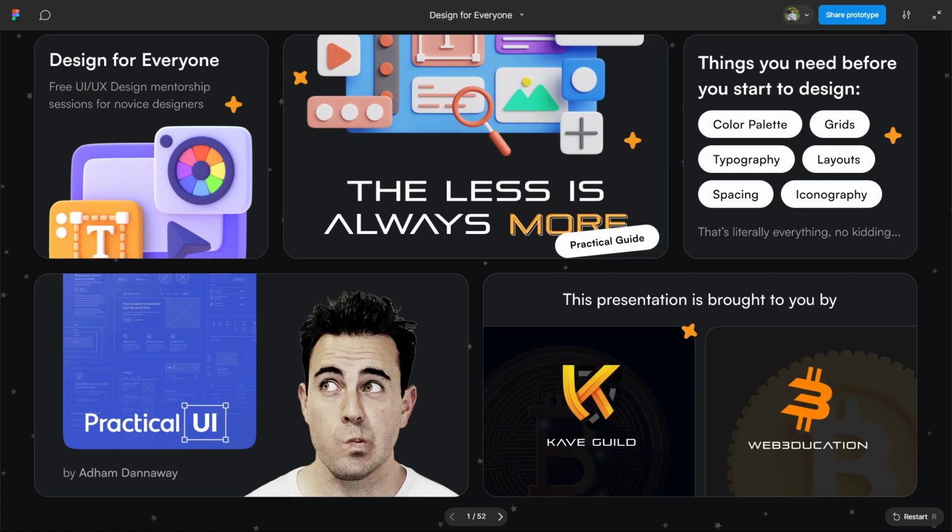But let's continue, especially for those interested to really learn when it comes to UX design. So tonight's session is actually not a continuation of the main sessions of Design for Everyone. This is a sidetrack session that I also want to mention from the book of Adam Dannaway, Practical UI. Of course, our interns here already know about these things, but for others, they don't know yet.